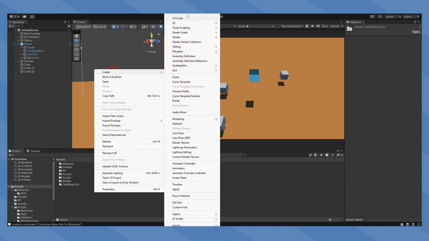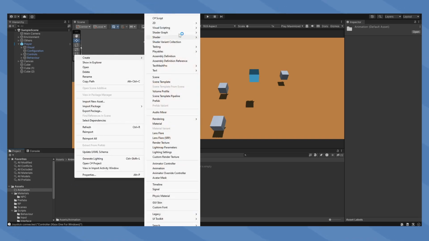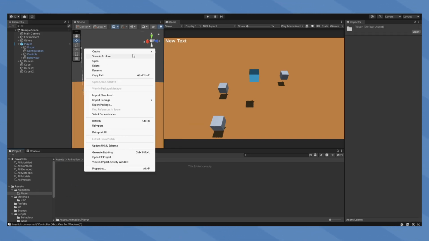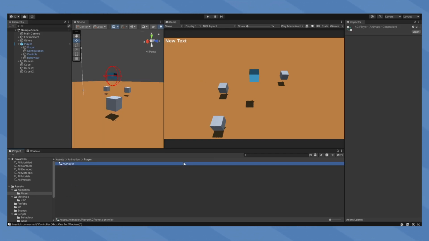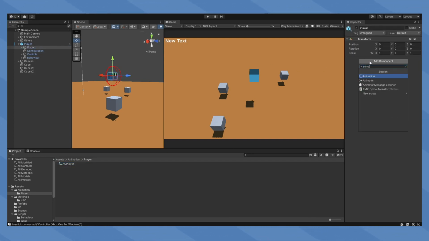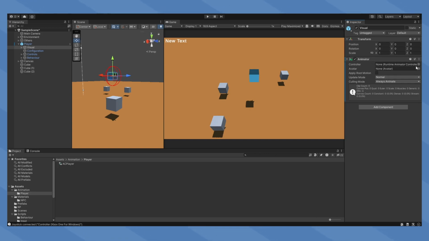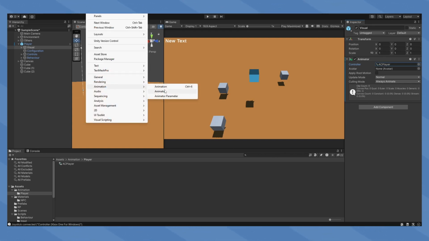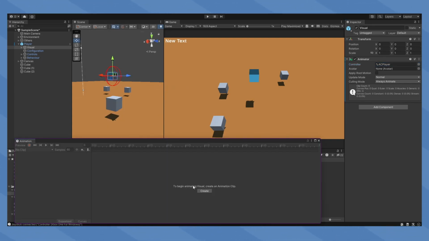Let's create a folder named animation and a subfolder for player. Right click in the folder and create a new animation controller. Now click on the visual game object and add the animator component, and also reference the one we just created. And now we just need to create some animations, so click on Window, Animation, and select Animation. Add a new clip and save it in the player subfolder.